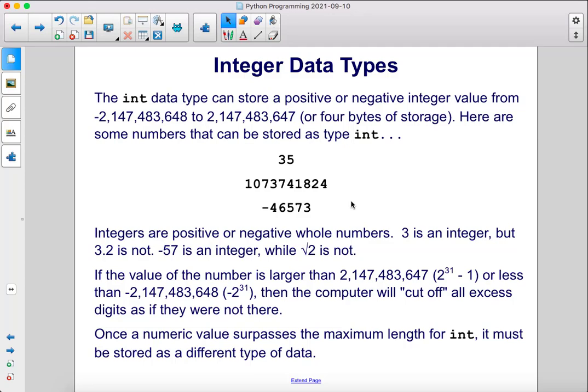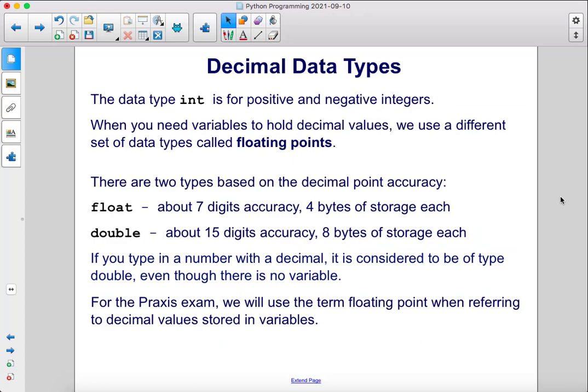If the value of the number is larger than this number, 2 to the 31st power minus 1, or less than negative 2 to the 31st power, then the computer will cut off all excess digits as if they were not there. Once a numeric value surpasses the maximum length for int, it must be stored as a different type of data. The data type int is for positive and negative integers.